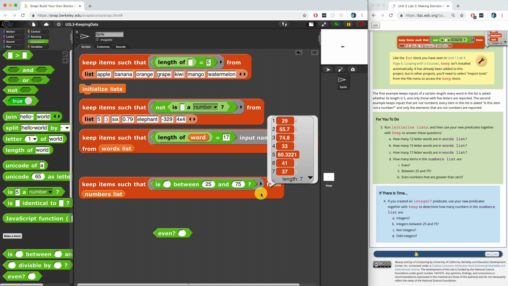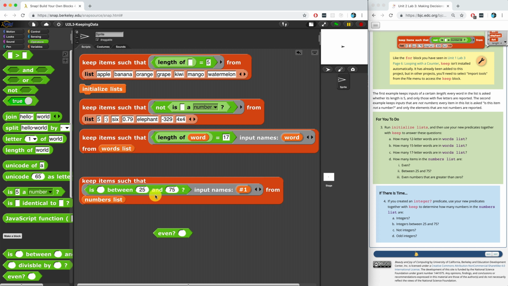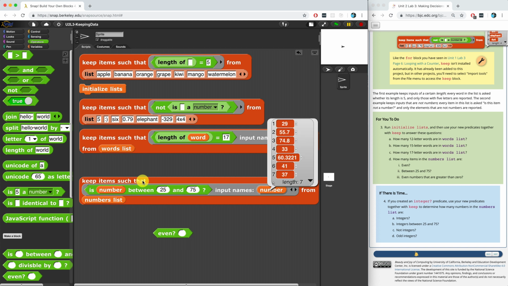And once again, in case you don't like leaving blanks, I'm going to just click on this little black caret and I'm going to create an input name. And because we're looking at numbers, each one is going to be a number. And I'm just going to put that temporary variable inside there and I should still get the same answer.